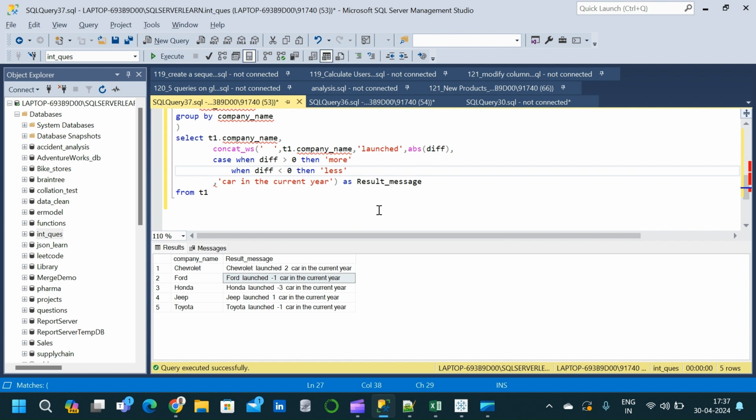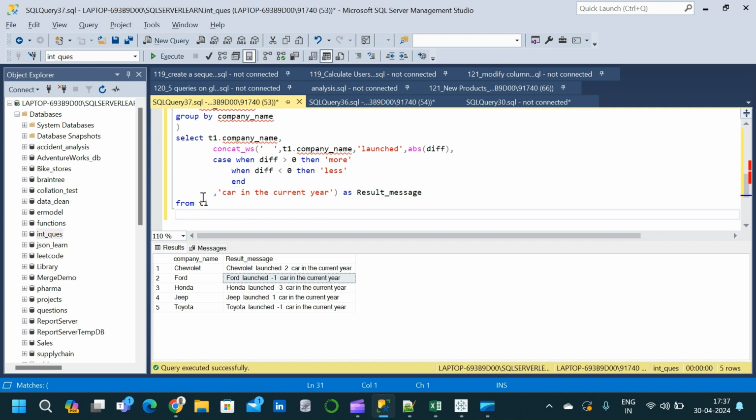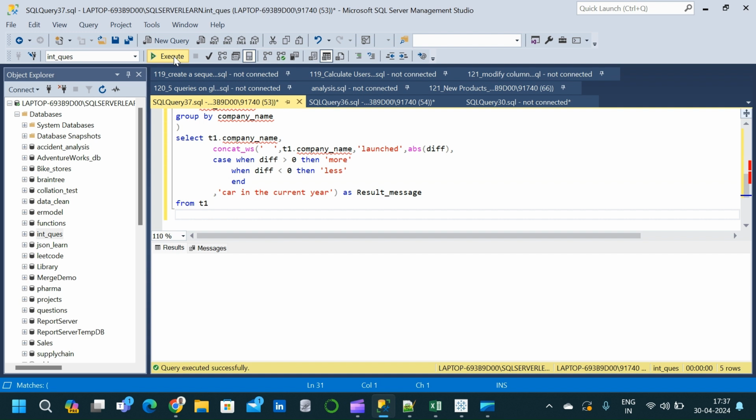But in our question, we don't have any condition where the number of cars launched in the current and previous year is exactly the same. So we are not going to write that. Even writing that is okay. And after the second condition, we will end the case statement. We have ended the case statement. Now let us execute this once again and see what is the result.